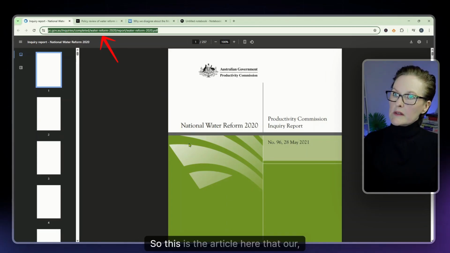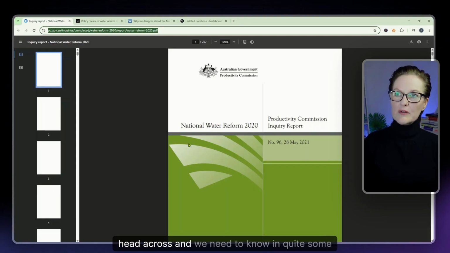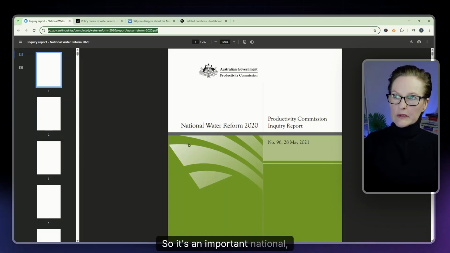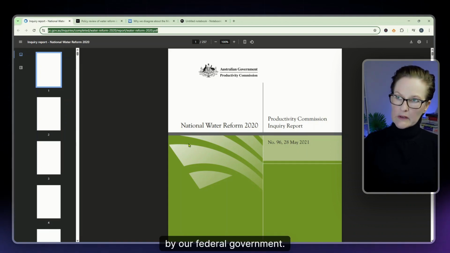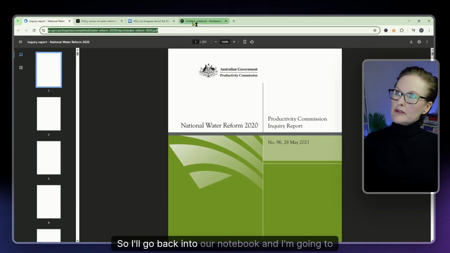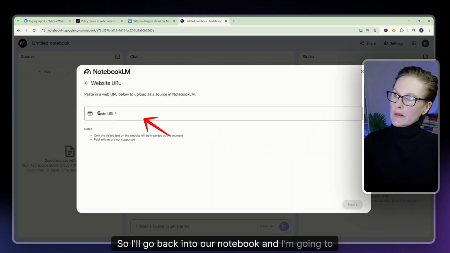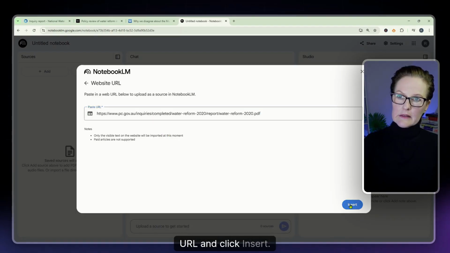So this is the article here that our lecturer said that we need to get our head across and we need to know in quite some depth. It's an important national water reform report and study that was conducted by our federal government. So it's an important source of information that we need to understand. So I'll go back into our notebook and I'm going to just paste our URL and click insert.